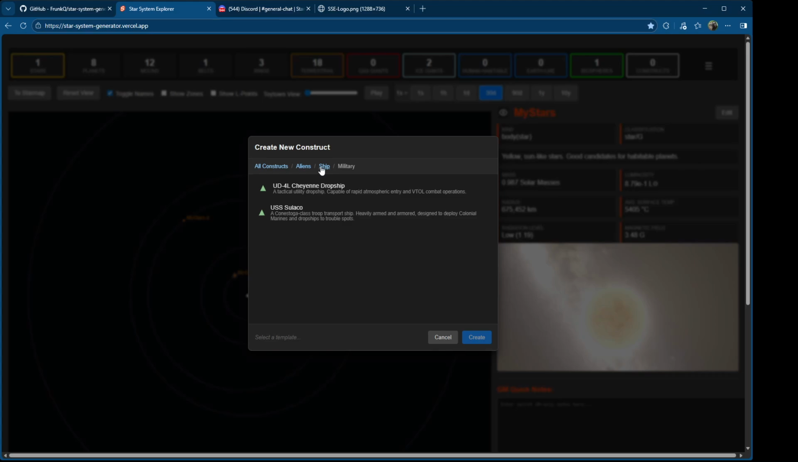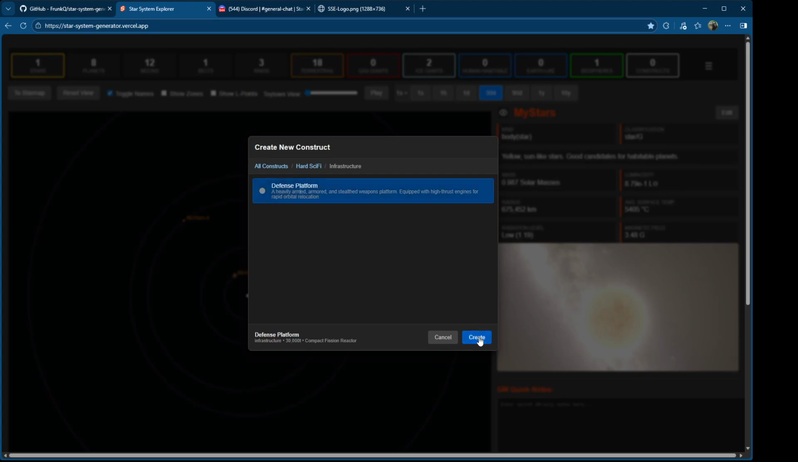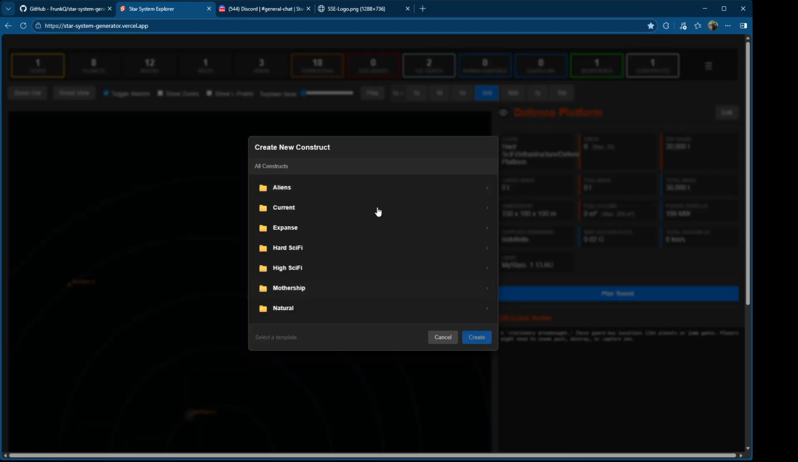Now these are just placeholders. These are just good starting ships. So let's say put the Sulaco in here. Oh no, we were going to be doing a defense platform. So hard science fiction, infrastructure, defense platform. Here we go. We'll create one of these. A construct is a construct. Anything can be edited upon it. So a defense platform can become an interplanetary shuttle. All you have to do is change the data associated with it. Every one of these constructs is just an initial set to get you started.